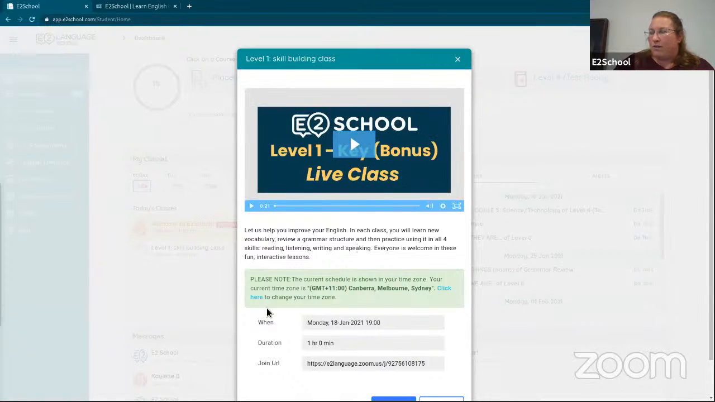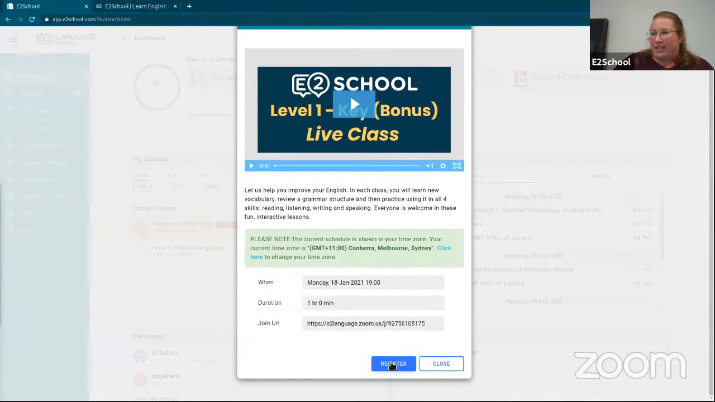It will give you more information and then you can register. Now, the one other thing I'd like to point out is time zones. It is automatically set at the time zone that is your time zone. So this is the thing we need to check. It says my time zone is GMT +11, Canberra, Melbourne, and Sydney. I am in Melbourne, so this is perfect. If this was incorrect, I would need to use the click here button and go and change it.